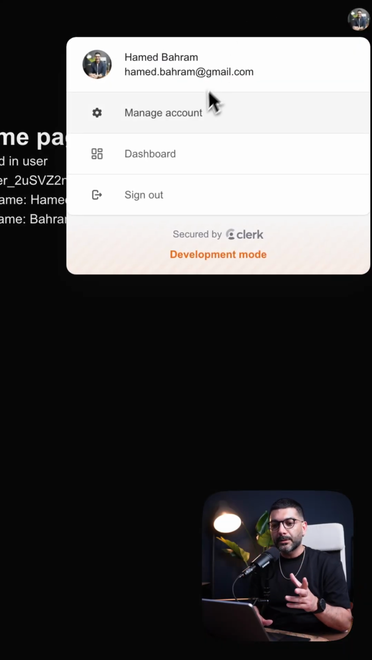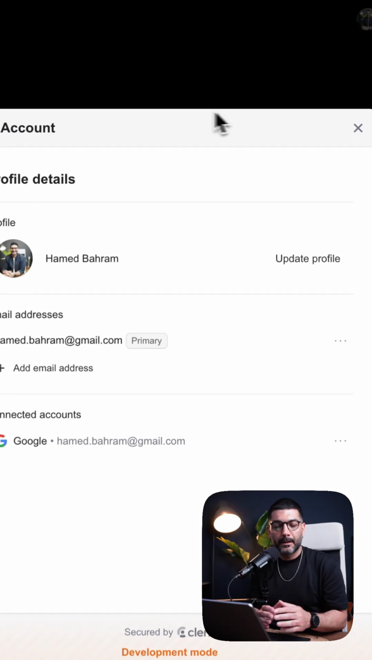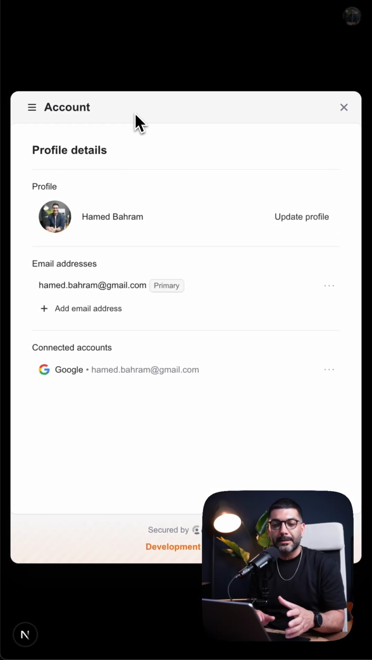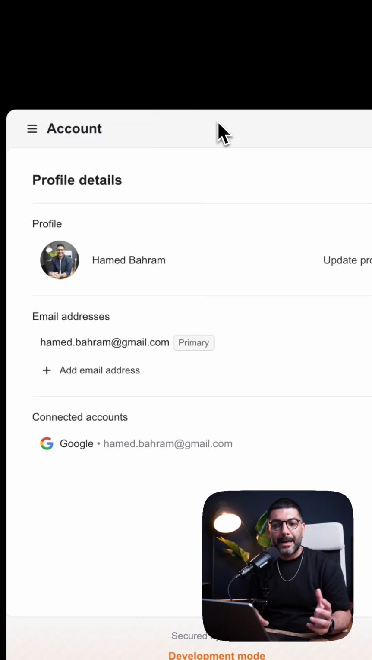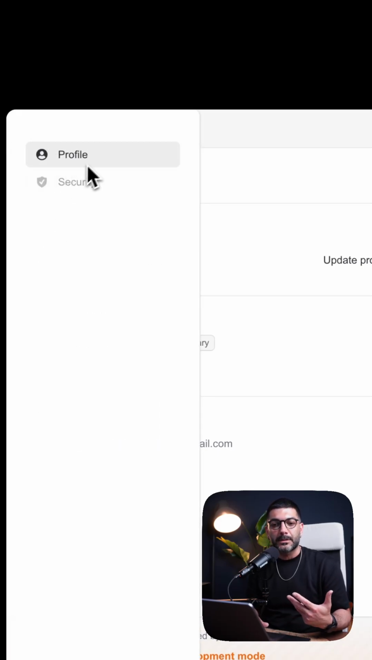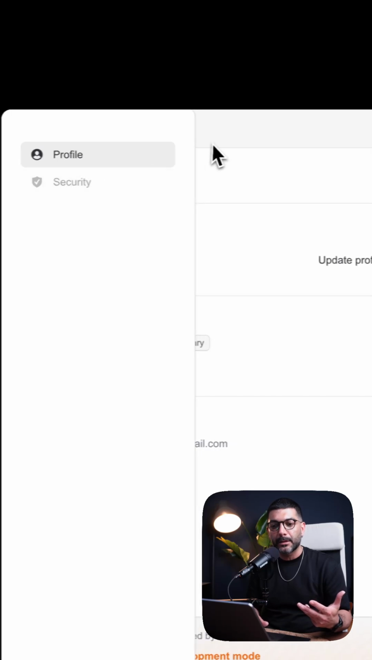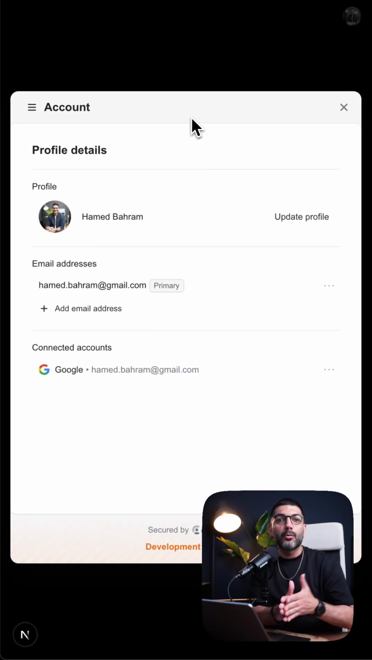So once you click on the Manage Account on the user drop-down menu, this is another Clerk UI component that ties in with the user button that allows the user to simply manage their account. Now, what if we wanted to add some pages to this? So instead of just having the profile and security, I want to have another page actually opening it up here to show more details about their account. So this is what we're going to do in this video.